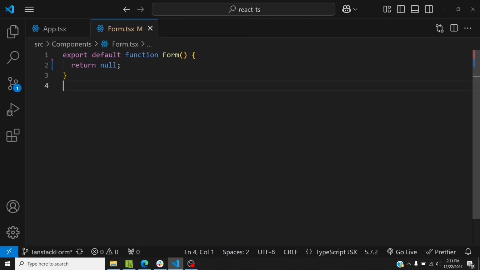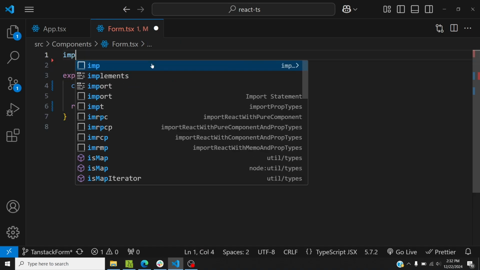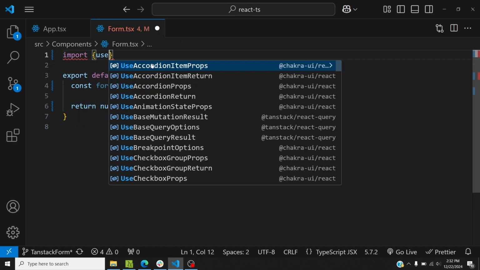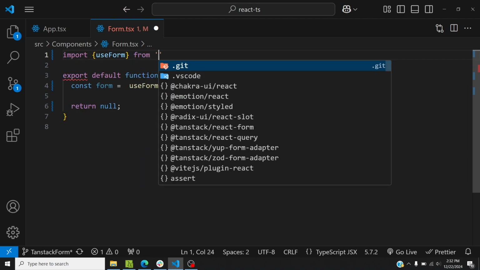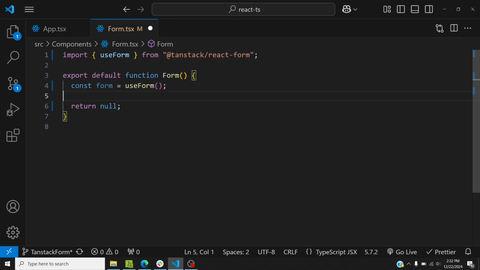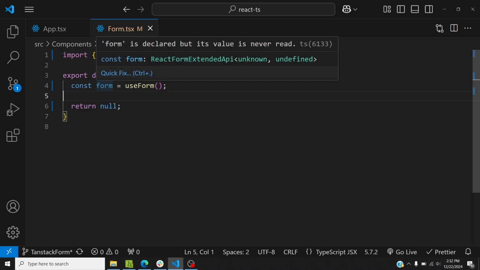The main thing in Tanstack React Form is the useForm hook. Just like React Hook Form, if you have used it, there is a useForm hook, and that hook will basically give us the state, helper methods, and everything related to building the form. So let's import that. I'll say const form is equal to useForm, and I'll import it from Tanstack React Form. Cool. So this form will basically give us everything.